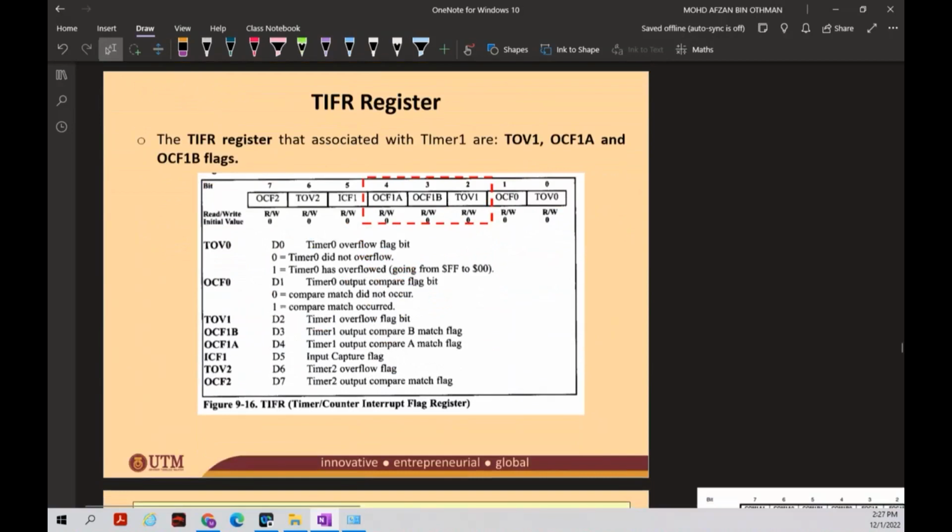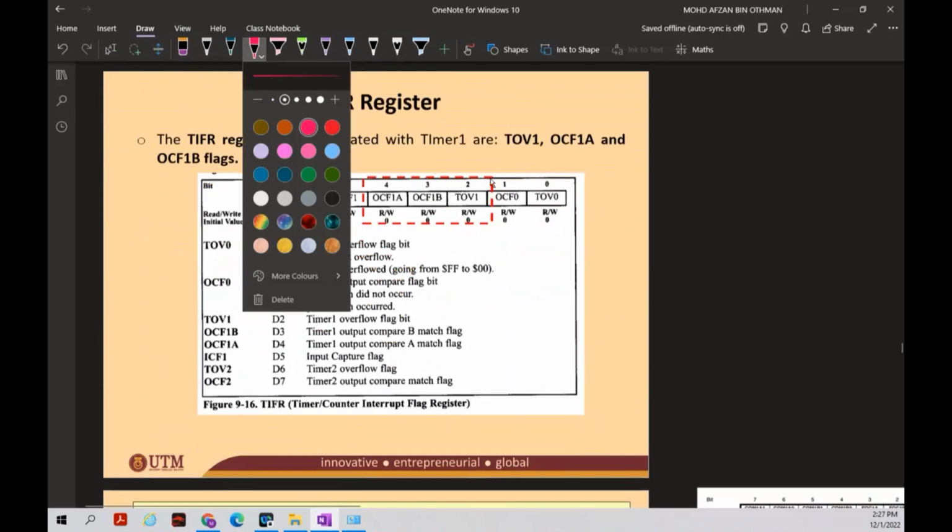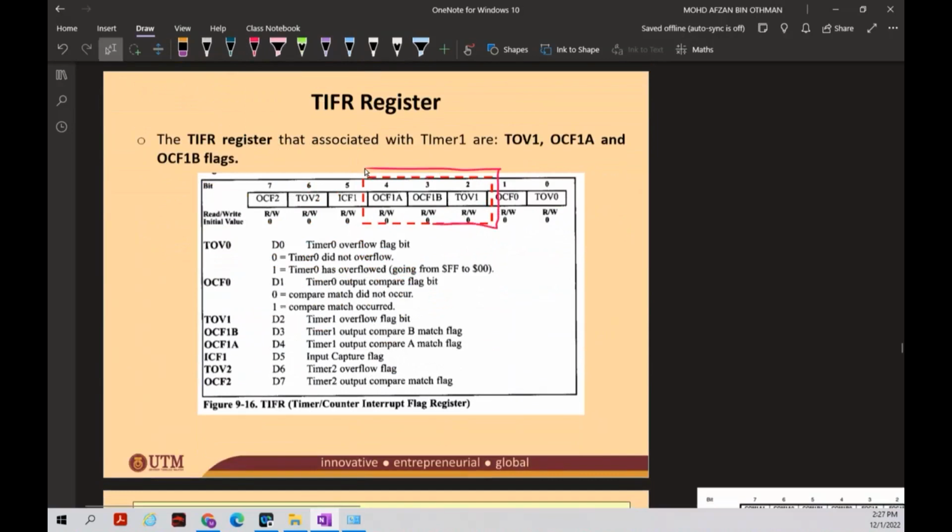Okay, moving on to the TIFR register. We are going to look at the location of the flag registers for timer 1. The flags are located at bit 2, 3 and 4. Bit 2 is for TOV1, bit 3 is for OCF1B, the flag for CTC mode using the OCR1B register, and the fourth bit is for OCF1A, the flag for CTC mode using the OCR1A register. So you look at bit 2, bit 3, and bit 4.